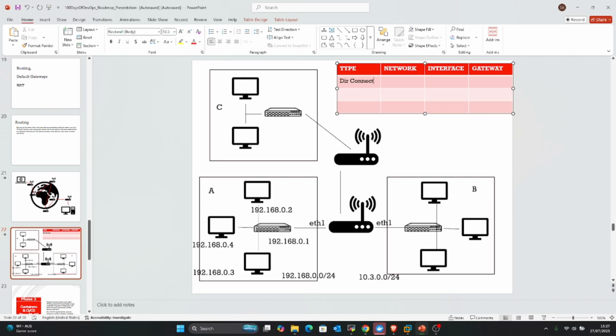So that is one type of routing. So there's a direct connection routing. Because they are both connected to the router, the two switches are directly connected to a router. So this is a direct connection.